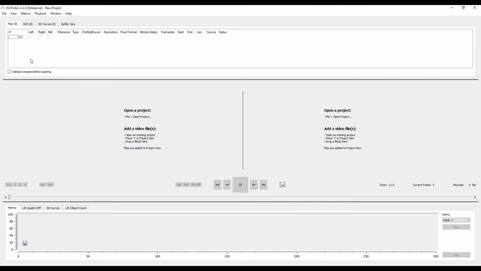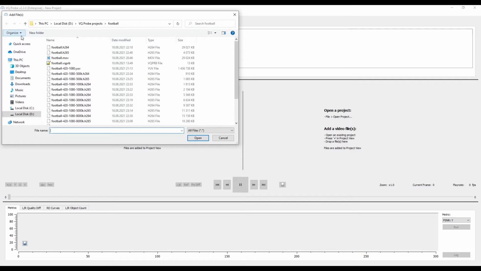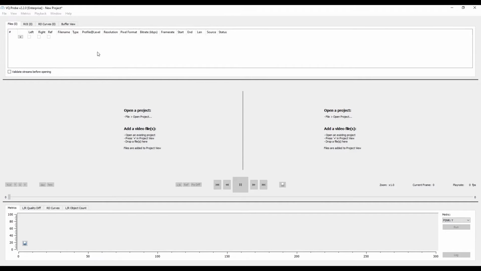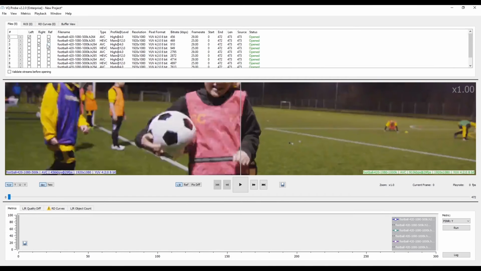Set up the project for your needs from scratch. Press the plus button on the Files tab of Project View. VQ Probe supports elementary video formats: AVC, HEVC, VVC, AV1, AV2, MJPEG, as well as media containers: MP4, TS, MKV, AVI, WebM, IVF, MOV. Select one or more files and press the Open button. Y4M files are opened automatically.